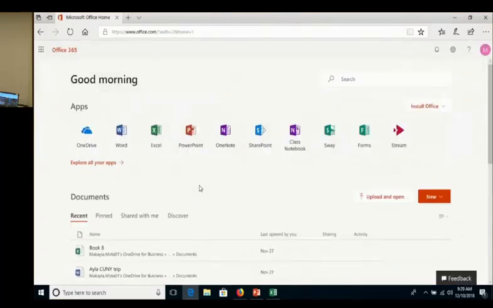Once you log in, that should take you to your main portal page, which should look like this.